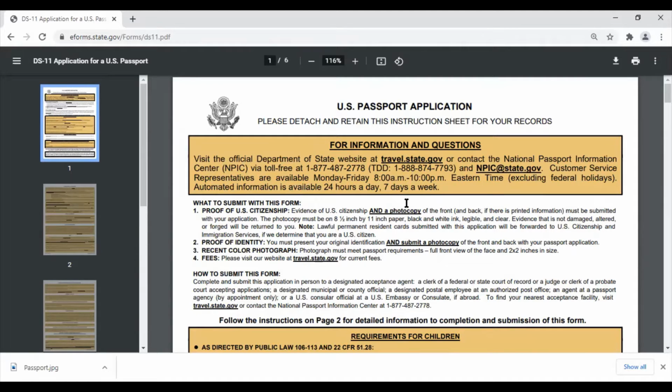But before you actually start filling out the application, there are a few things you need to gather that are going to go with the application, and we'll get into the process of the actual appointment in just a second. But you really need to have four things. You need proof of US citizenship, proof of identity, a color photograph, and fees.